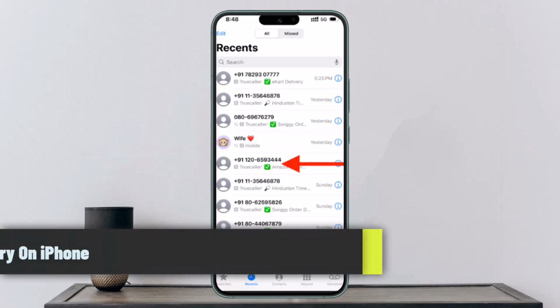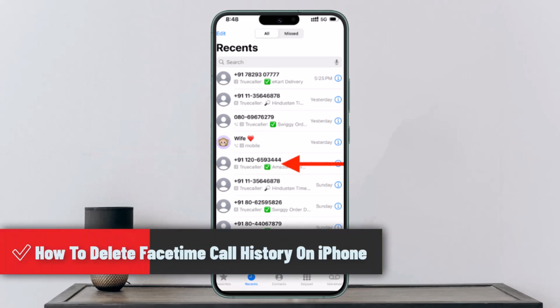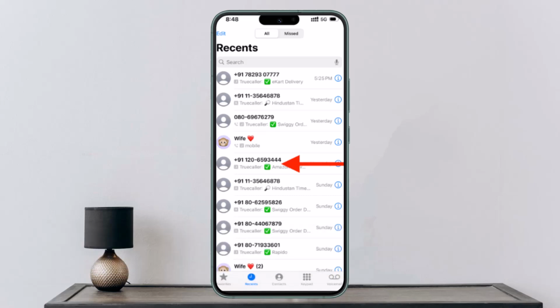Hi guys, in this video, I'll be showing you how you can delete FaceTime call history on iPhone. To delete FaceTime call history on iPhone, you could open the FaceTime app and swipe left on the call that you want to delete, then tap on the delete button.